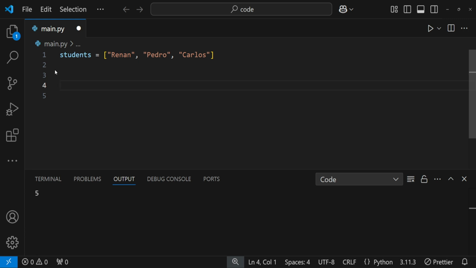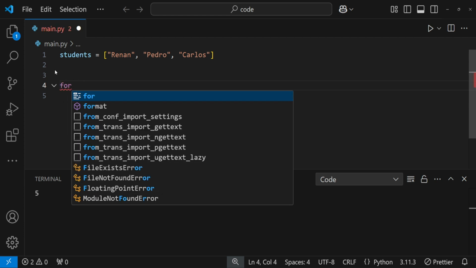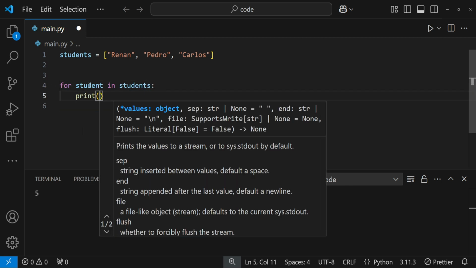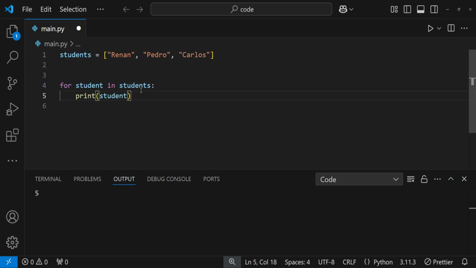So to loop through a list, you can use the for loop. So in here, you will have a for, and you will need to create a variable to hold the value that you will be looping. And in students, and in here I can print the student.